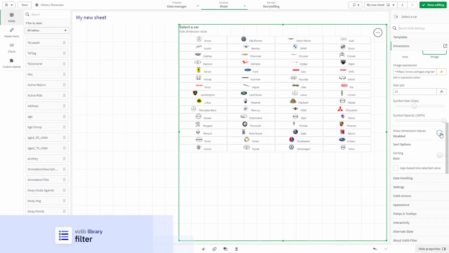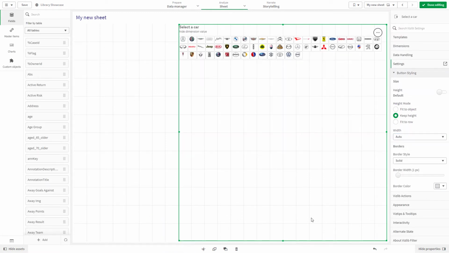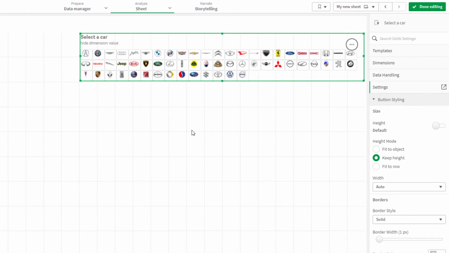In Vizlib Filter, you can now hide the dimension value text, leaving only images or icons, saving space in your Qlik Sense app.